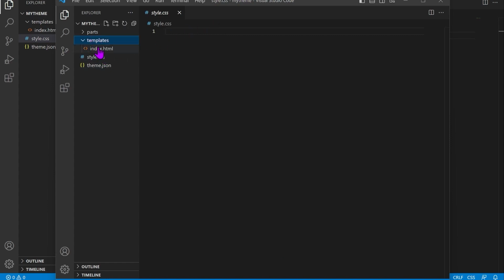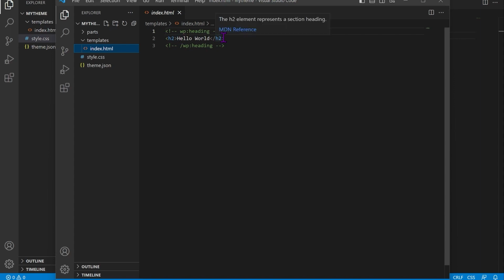And when we have a look here under templates, under the index.html, you see here the WordPress comments for Hello World. And that is how the theme will be built by WordPress itself.